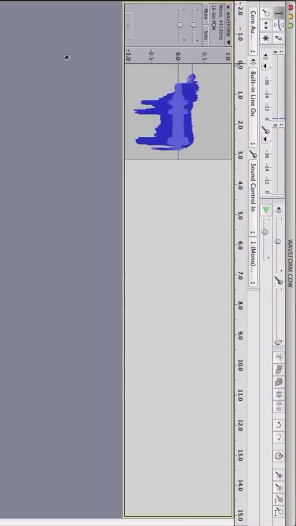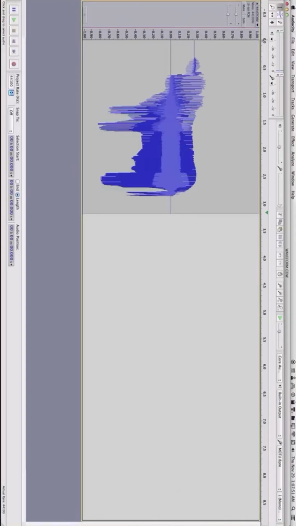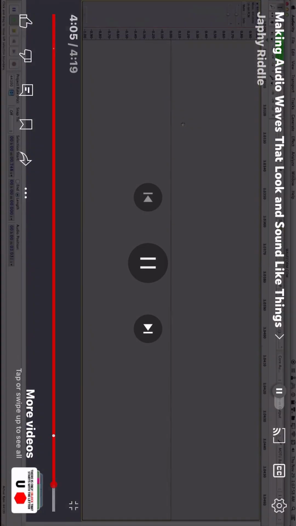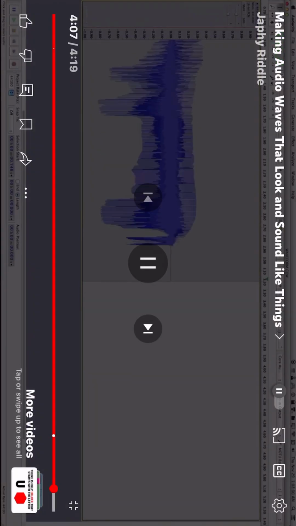Here is an example of a cow-shaped waveform. When viewed at this zoom level, it almost seems like magic that a cow-shaped waveform can make the sound of a cow. But if we look at it up close, all the features of a moo sound can be found within. Well, I certainly consider this experiment a success.